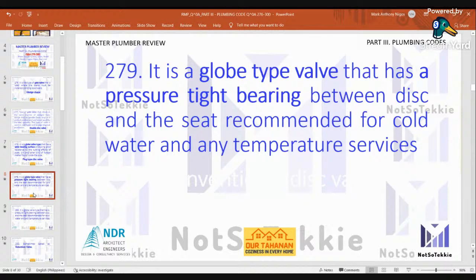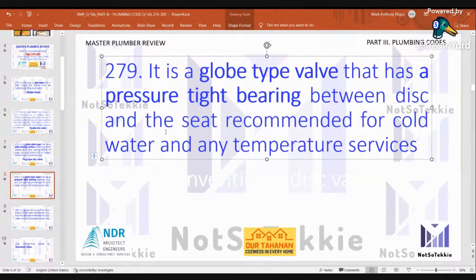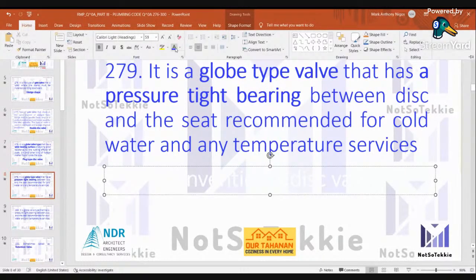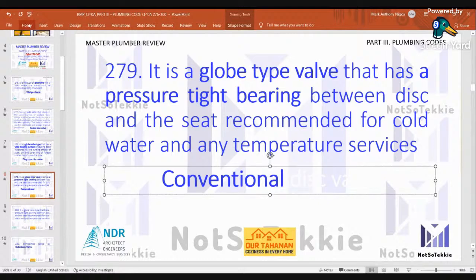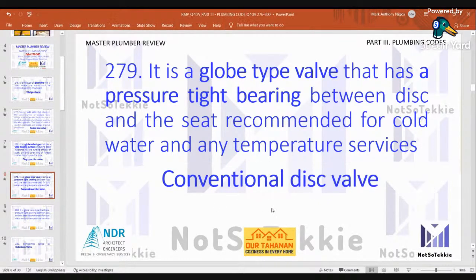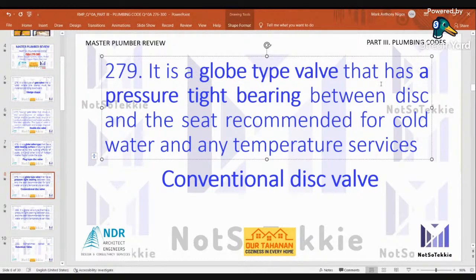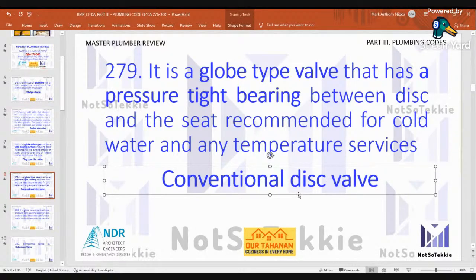279. It is a type of globe valve that has a pressure tight bearing between disc and the seat recommended for cold water and any temperature services. The answer is conventional disc valve.